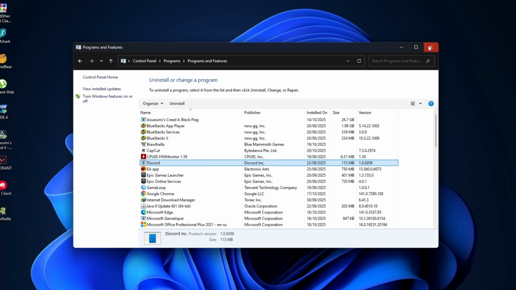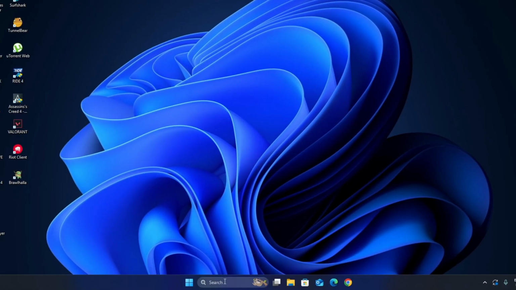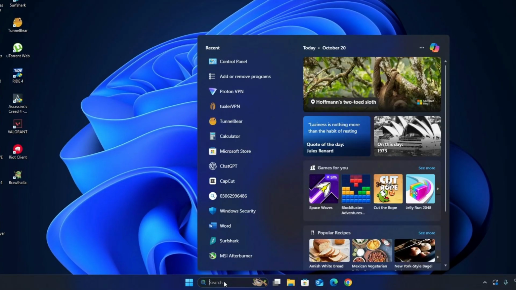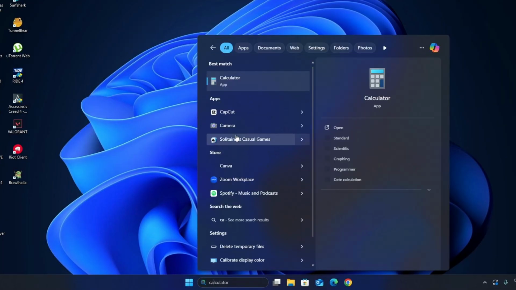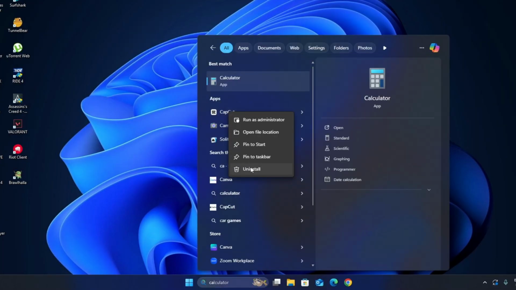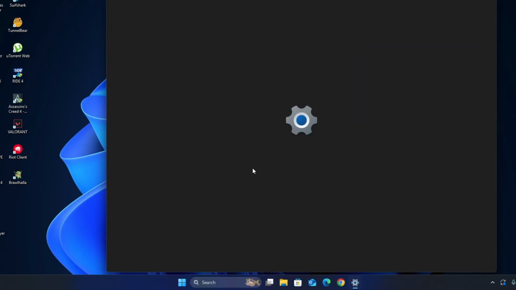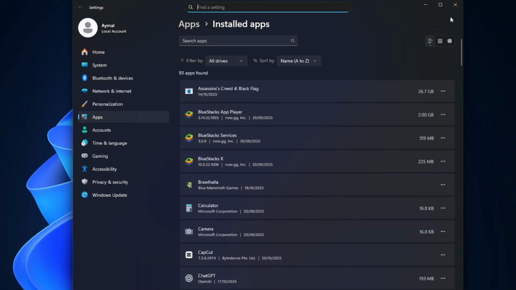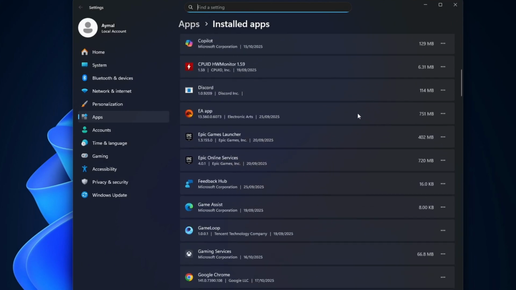If you want to uninstall a Microsoft Store app, you can also do it directly from the Start menu. Click Start, right-click on the app icon you want to remove and choose Uninstall. If the uninstall option appears, select it and confirm. If there is no uninstall option, that means the app is a built-in system app and cannot be removed.